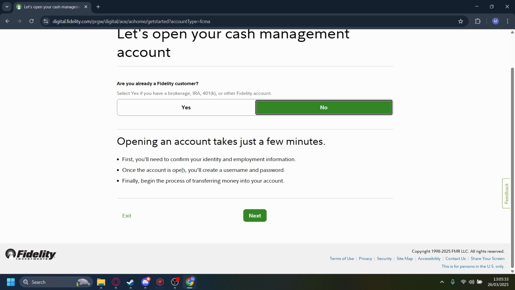And you'll have to confirm a couple of things. You'll need to confirm your identity and also your employment information. And once the account is open, you'll create a username and a password, and then you'll finally begin the process of transferring the money into your account. If you want to continue, just tap on next here.